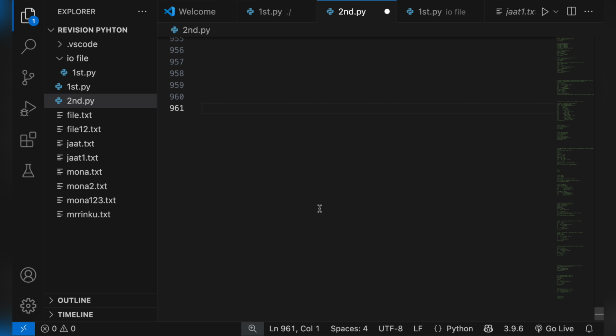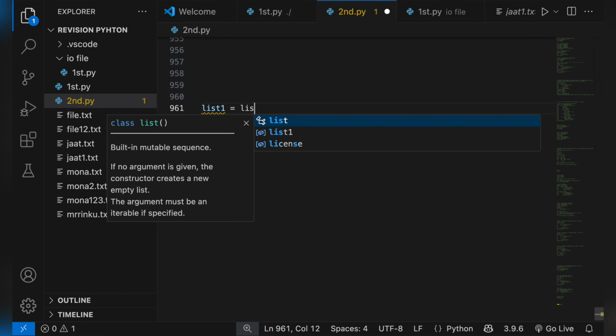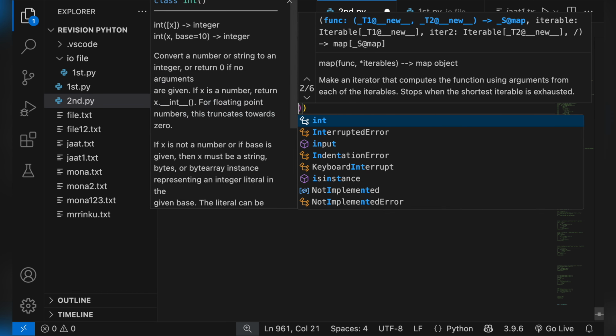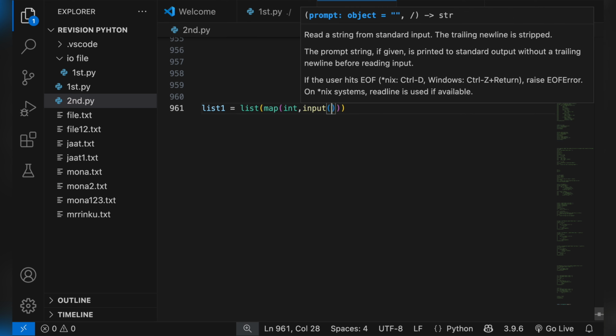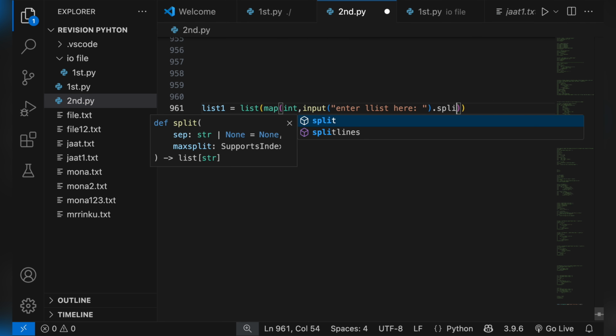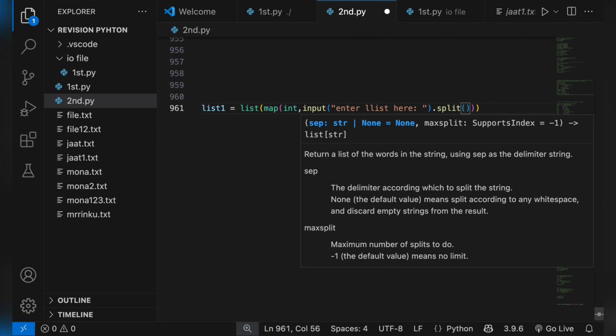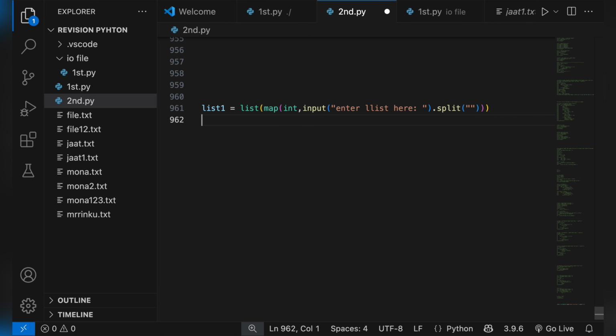Okay, so first I will take a list1 as the input equal to list(map(int, input("Enter list here").split())). I will separate all the elements by a space using split.